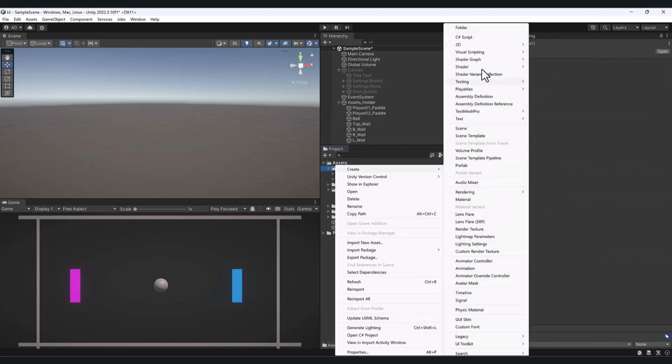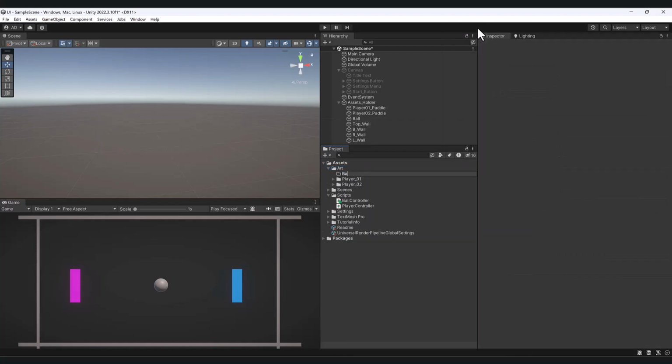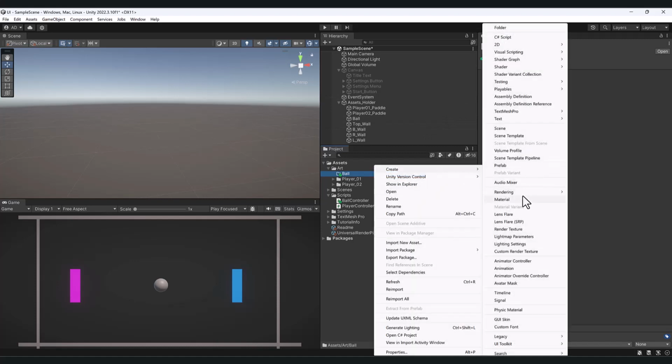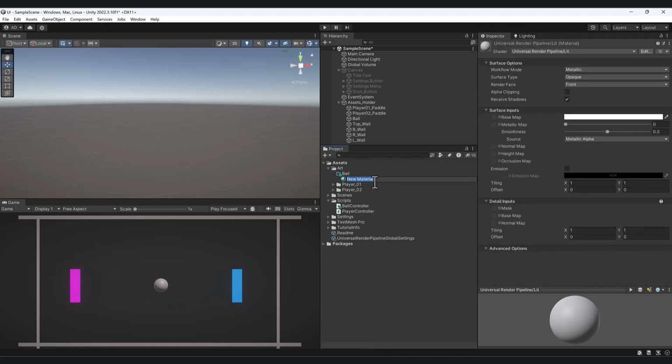Let's go ahead and create another folder. We'll call this ball. And then I'm going to right click in here, create material. And this will be ball material.